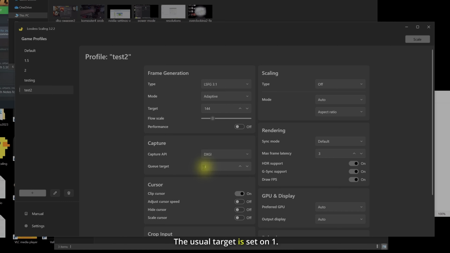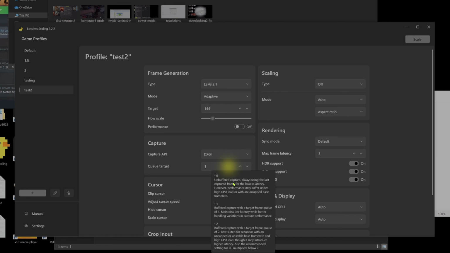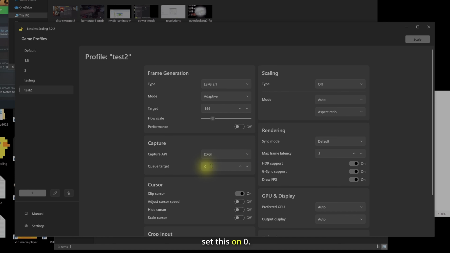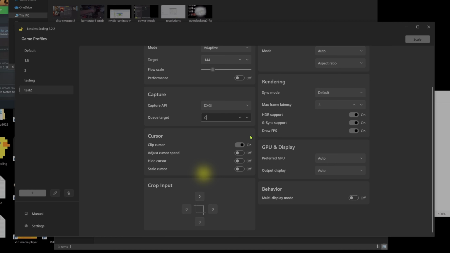The usual target is set on 1. But to reduce your latency, set this on 0. If your GPU is struggling, you can set this back on 1 or even 2 as the maximum value. Honestly, I haven't played with these options yet.